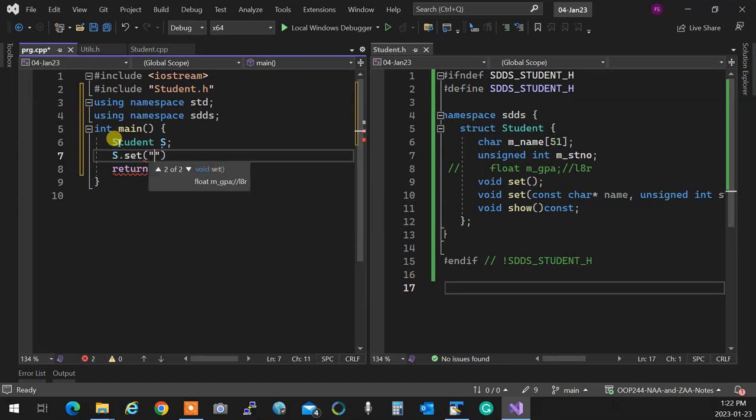S dot set. In here, as you see, it says two overloads, right? I'm going to come over here. This is name, and the other one is nothing. And it shows the comment that says later. You see that? It means I'm going to do it later. So that's for the GPA thing afterwards that I want to set. But anyways, in this one I'm going to put Fred in here, and for the student number, I'll put 123123. Easy breezy, right?